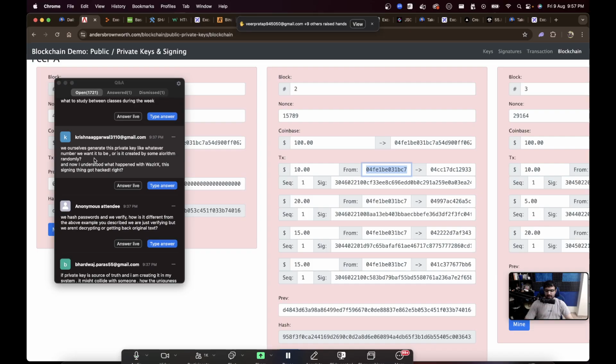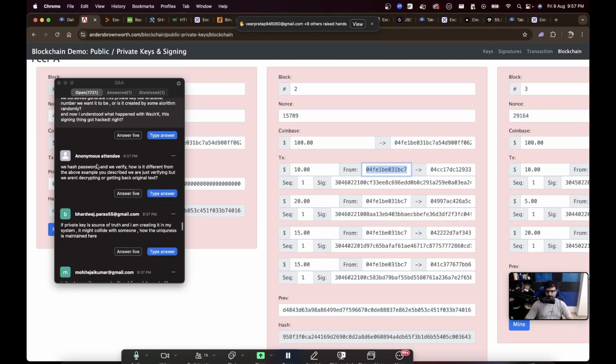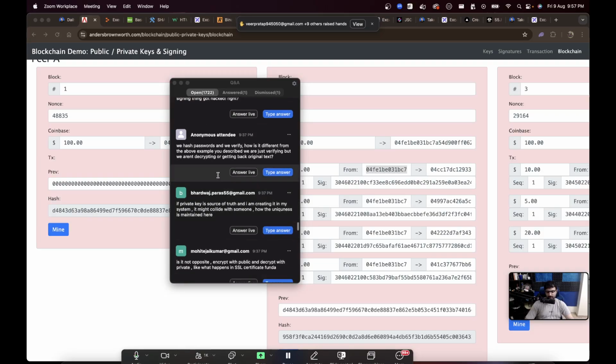We ourselves generate the private key. No, we don't. I think I answered it already. There's an algorithm. It'll spit out a random public private key pair for you.